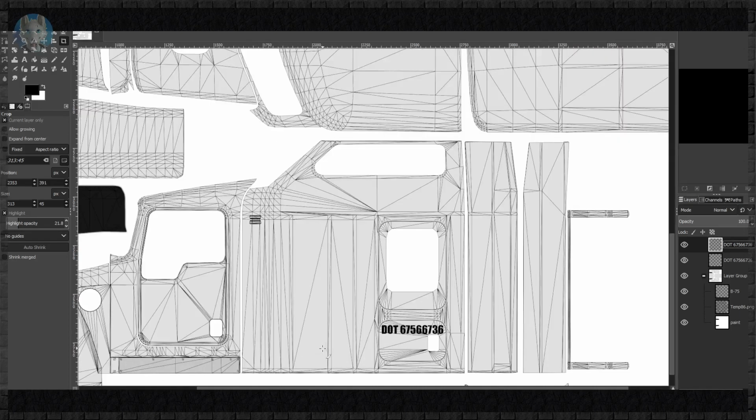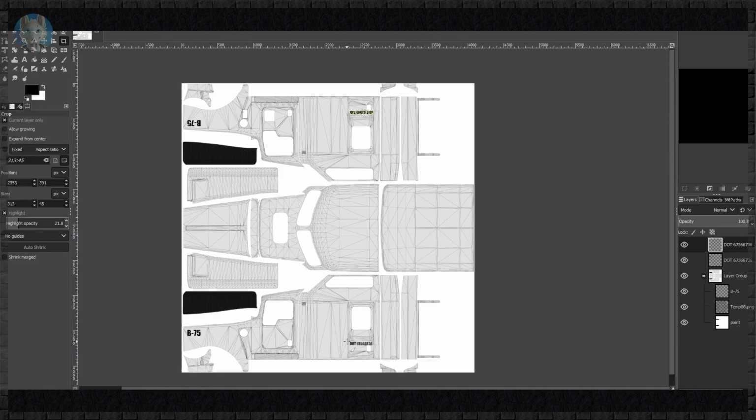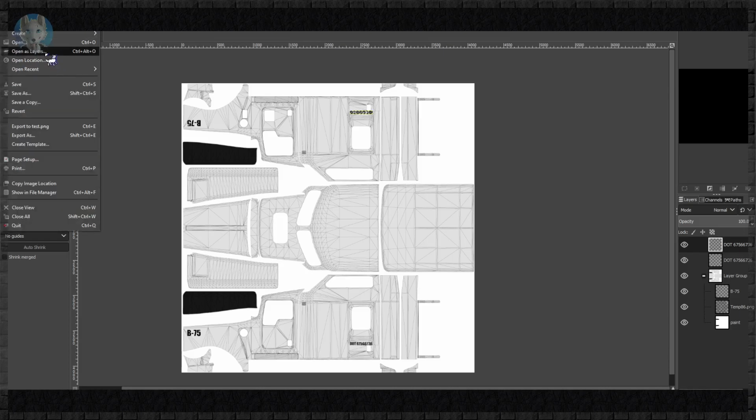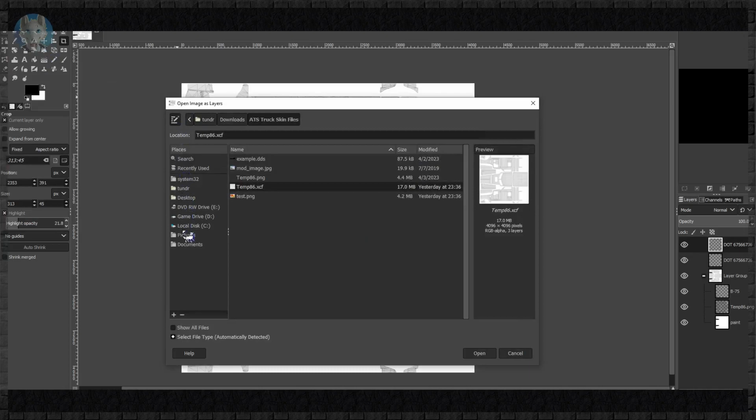Yeah, that looks pretty good. That's about what I want on the truck. Maybe I want my logo up here. And we could do a few different ways of doing that. We can type it out, or I can bring one in. Things like that. So again, if you want to bring in a layer, we can click File, click Open as Layers, and you can go wherever you want to find that image, if you know where that image is.